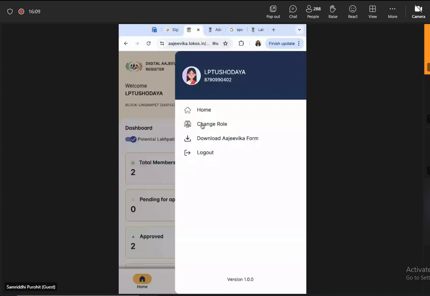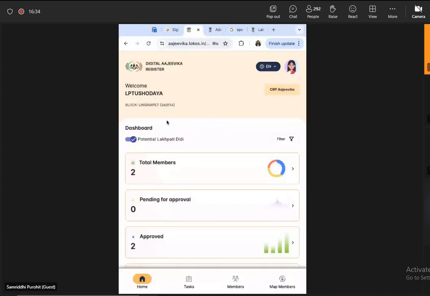CRPs can also change role from the application from here. And in case they want to download and fill the details in a printable format for their reference, it is advised and encouraged that you use the application only. However, if you need a printed copy of the form, then that is also available in the system. So this is the dashboard screen.